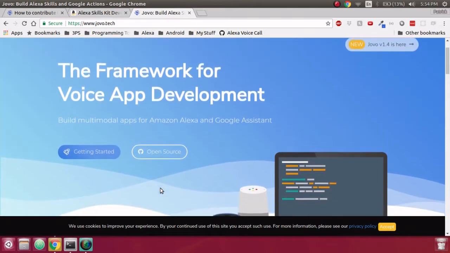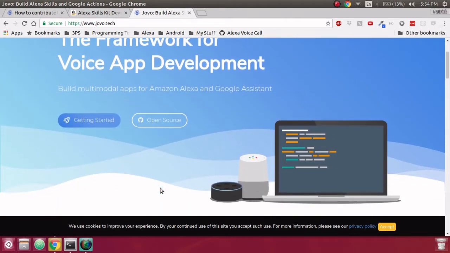Luckily, Jovo has a framework for building out unit tests that can run entire conversations or just single intents to make testing your voice apps much easier. So we're going to dive right in and add unit testing to an existing voice app that I already have that runs on both Amazon Alexa and Google Assistant.